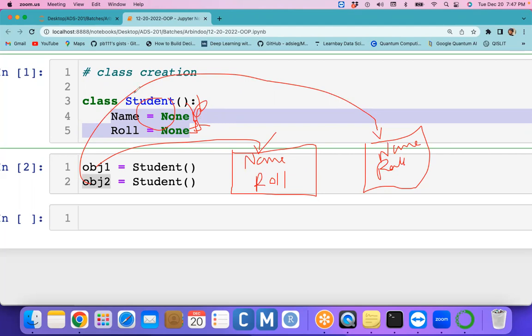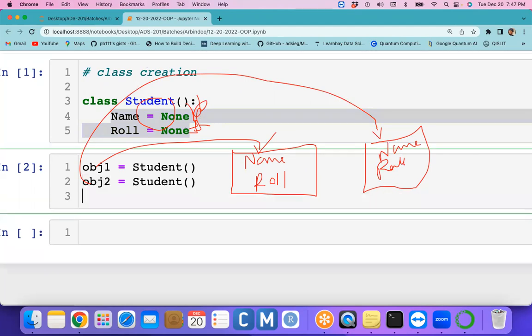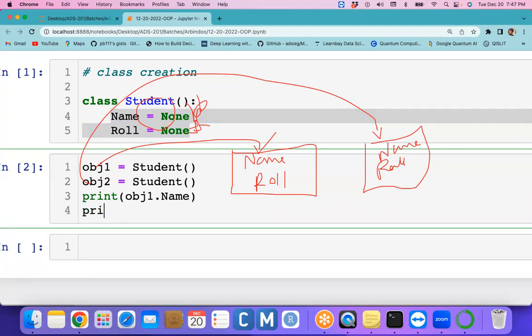Clear? So after creating object 1 and object 2 with the help of the Student class, I want to print the name and roll number of object 1. We can't directly access them, so make sure that you use the object, and print the object 1 name and object 1 roll number.